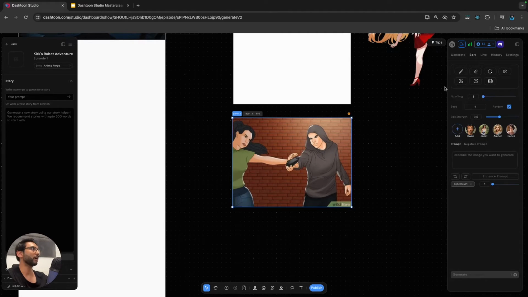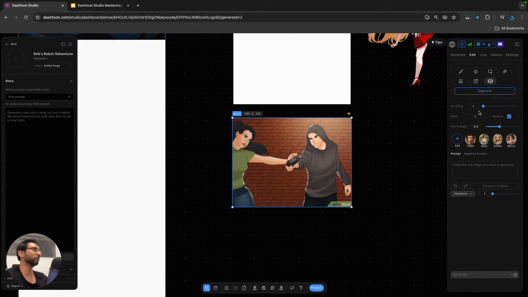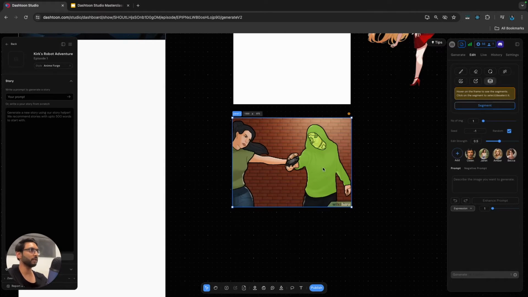All right, so I'm going to introduce a really cool new tool called segmentation. You can go to edit, click on this and say segment. What it's going to do is break up this image into individual segments. As you can see, each segment gets highlighted as I hover on it, right? So if I want to select this particular segment, all I do is click here, and I want this part, and I want this part, I want the gun, and I want this part.